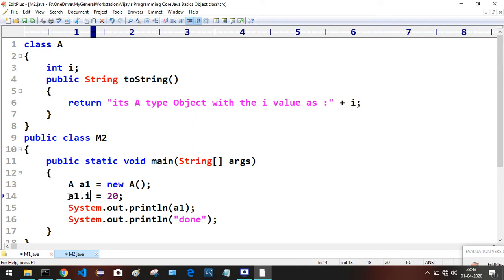To access a non-static variable, we need to use it along with the reference variable. We cannot use it directly. We need to use non-static members, in this case i, along with the reference variable of that class. While we are creating an object, we are getting this a1 reference. Along with the reference variable, we need to access this i. Now I'm assigning 20. The previous value 0 got replaced by 20.